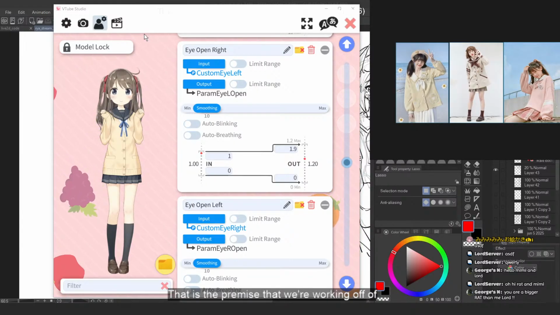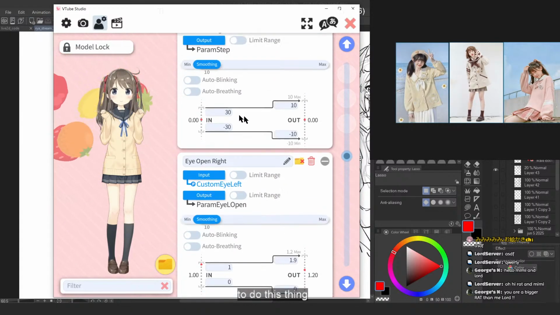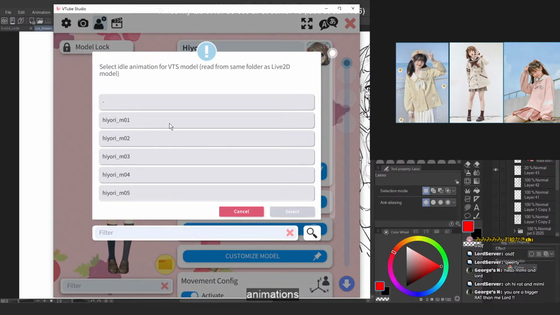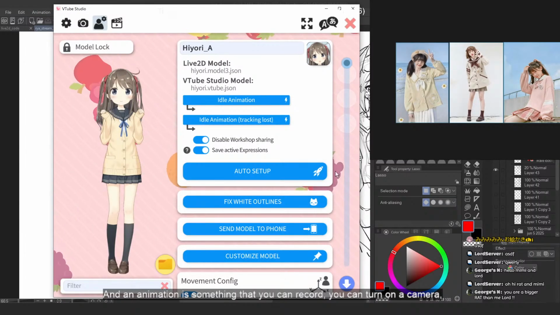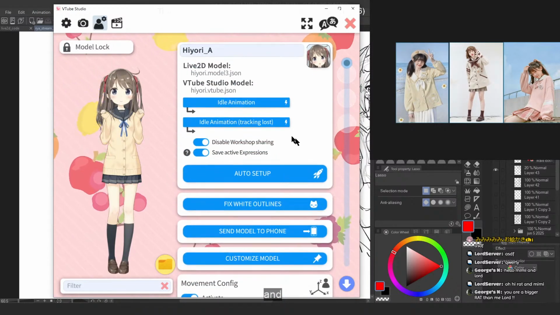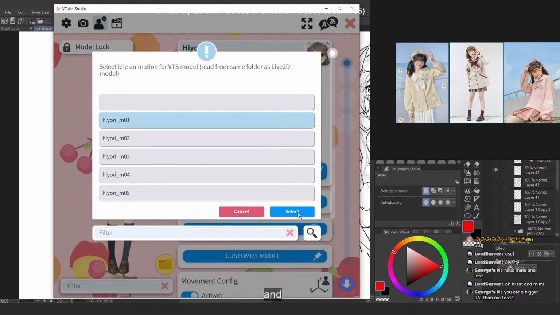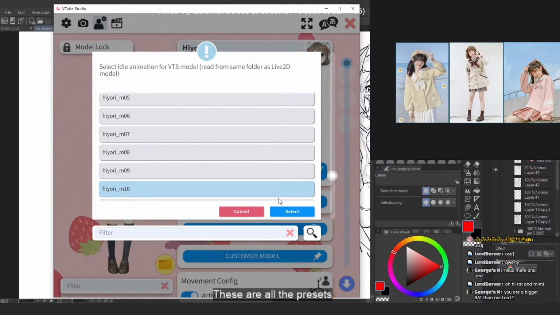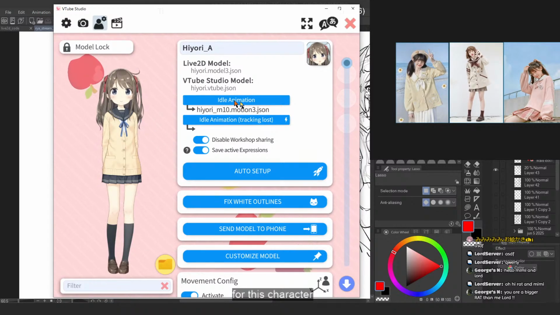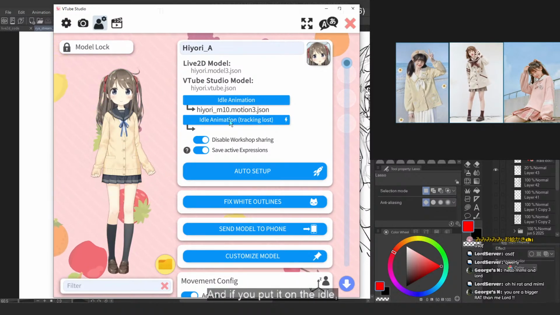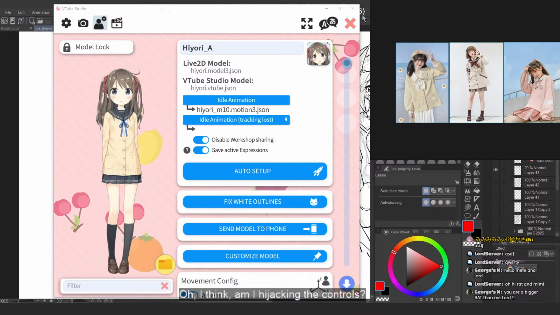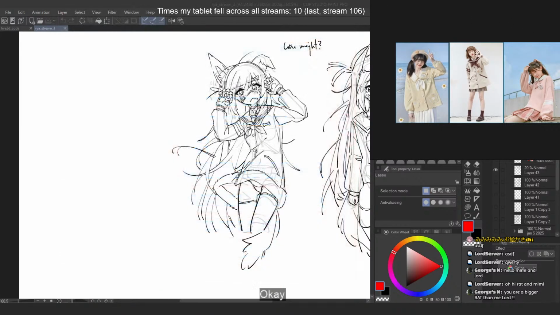Now, there's two ways to do this thing. First thing is that they have this thing called animations. An animation is something that you can record. You can turn on a camera, you can press the record button, and you can therefore record any animation you want. For example here, these are all the presets for this character. And if you put it on the idle, it's just gonna start playing it when it's idling. Oh, am I hijacking the controls? You know what, let me just reset this real quick, because I think the code is breaking this a little bit.